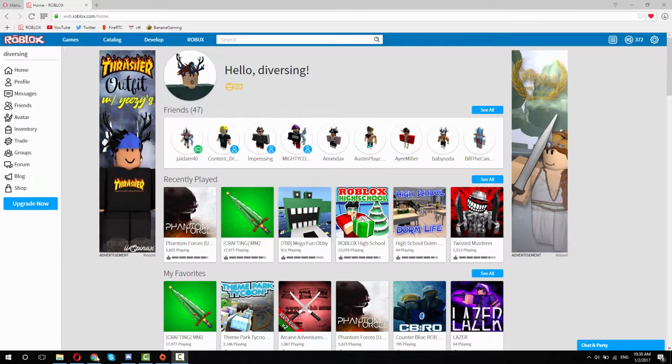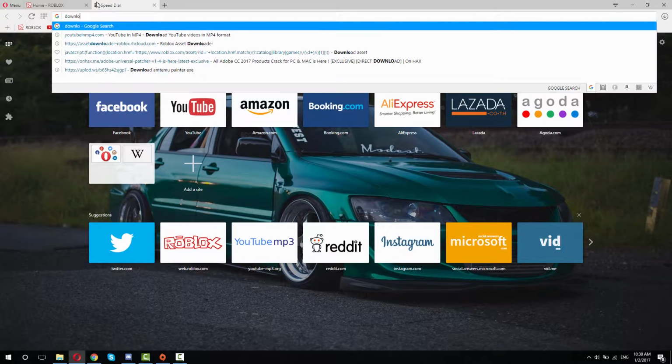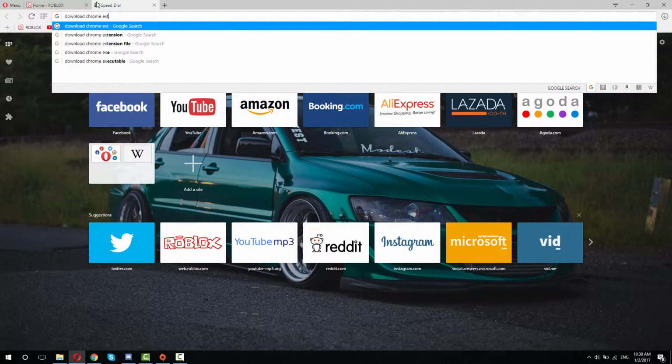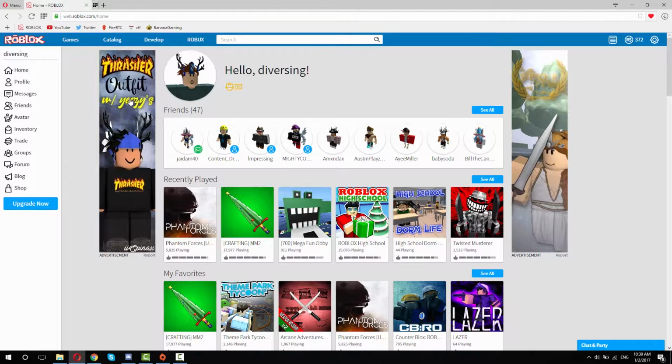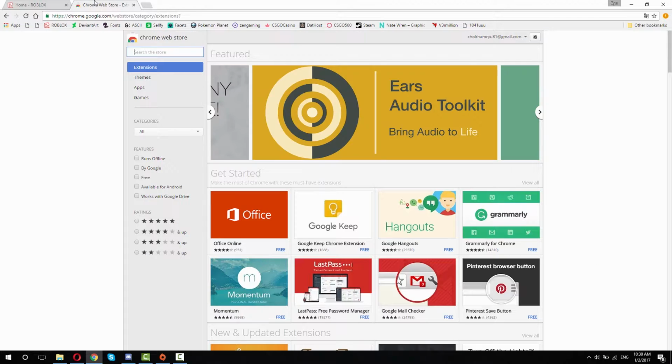So what you want to be using is Chrome, though I'm using Opera. You can use Opera if you want to. You just search download Chrome extensions and then it'll work, but it's kind of glitchy. So I recommend you use Chrome for this occasion, though I like Opera.